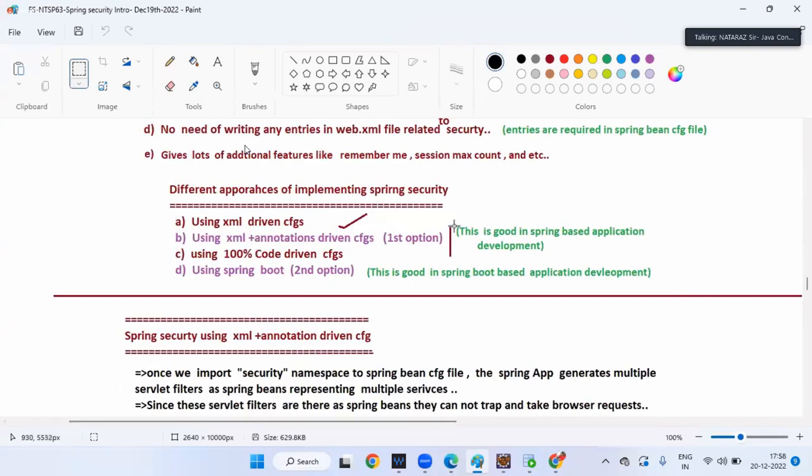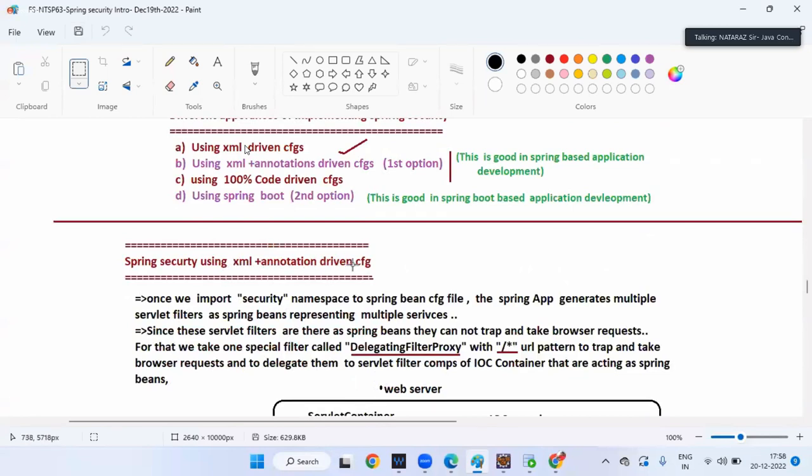Yeah, this is good in Spring applications. This is good in Spring Boot applications. Okay, now listen carefully. Spring Security using XML plus annotation driven configuration. The next diagram is very, very important. Okay.